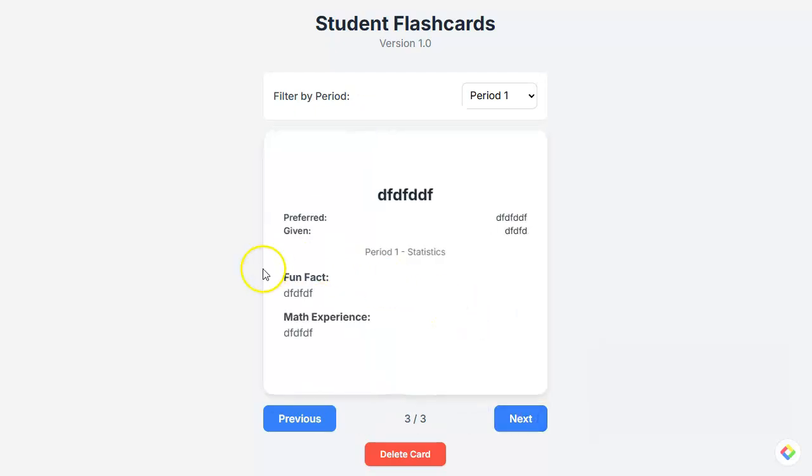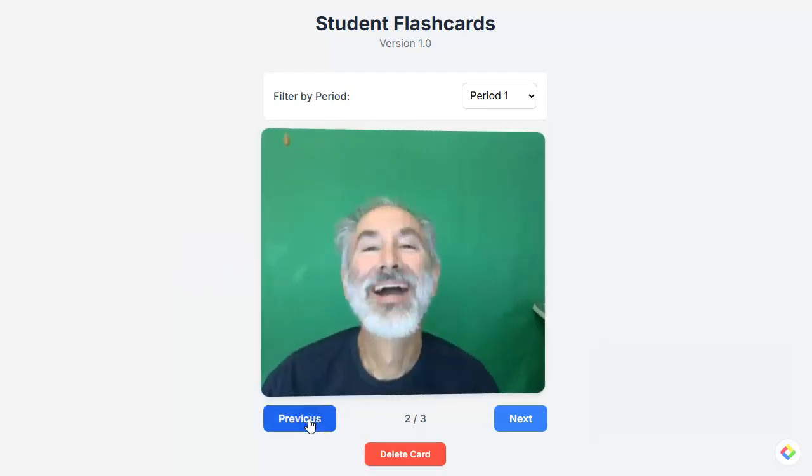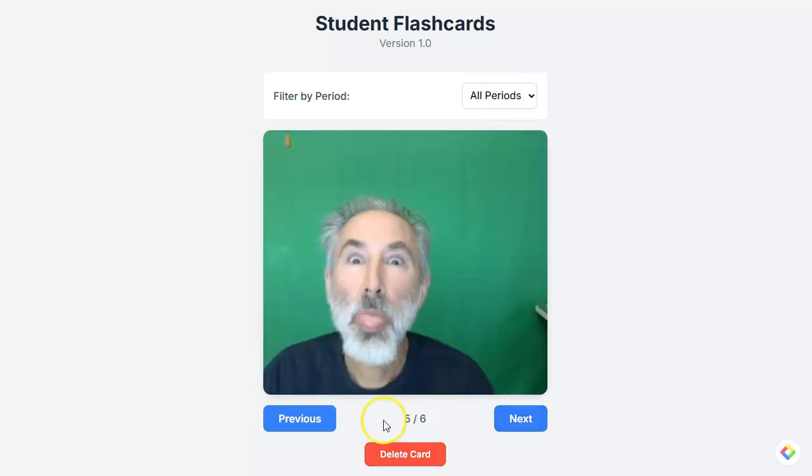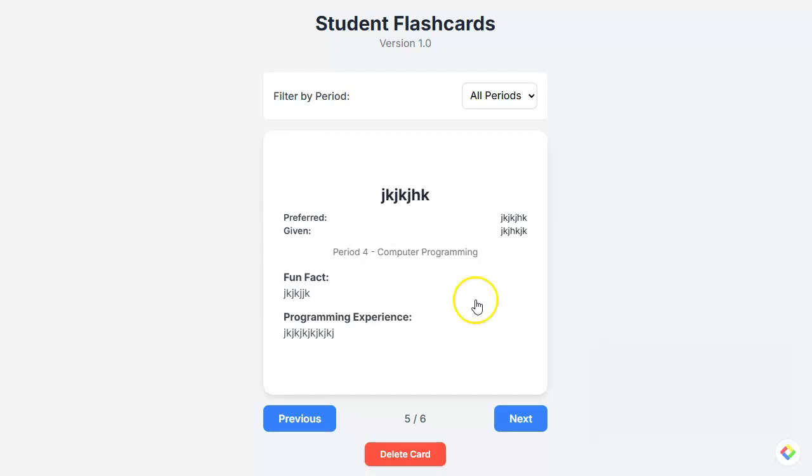There you go. And at any point, if I'm looking at a card and it looks like there's something wrong, or I want a student to redo it, I can just hit delete card and that card just goes away. And if I want, I can look at all the cards and go through. Now, of course, the goal for me is to try to recognize the student's face and guess their name, and then verify whether I got their name correct.